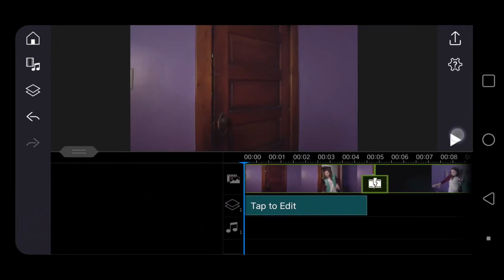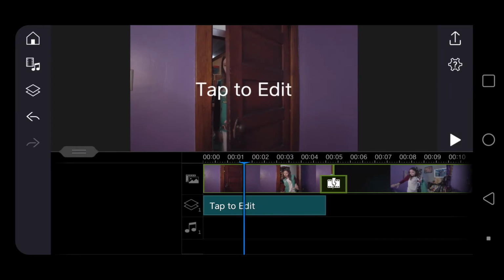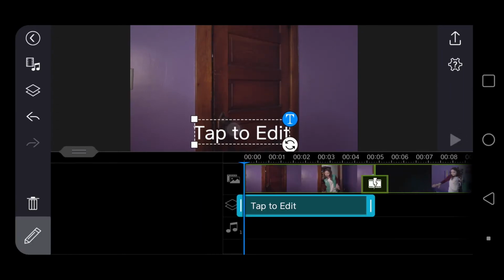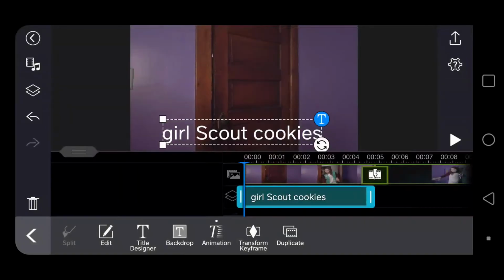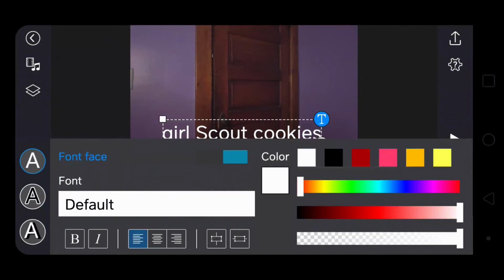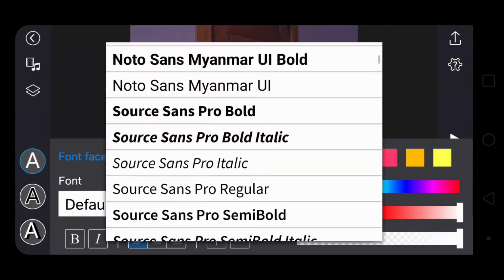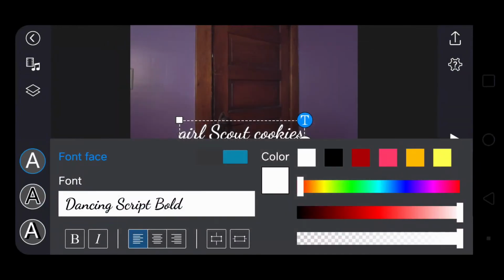And then on our text, it's a basic fade in, and then you can change the size of it and where it's located on the screen. And I could just call this, let's go, Girl Scout cookies. We want to go to title design, and then you can change your fonts here. So we'll get like a fun font, something like that. And then we can bold it.